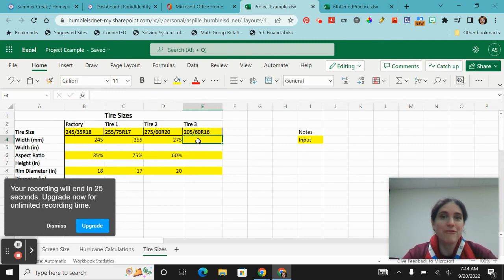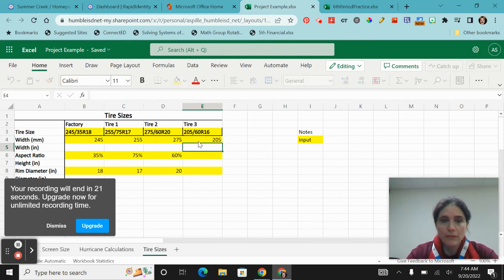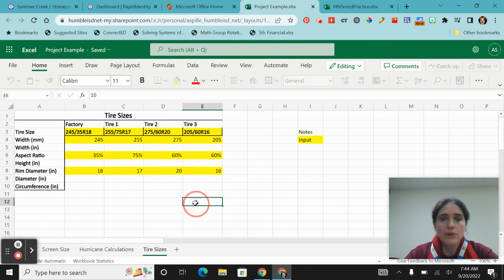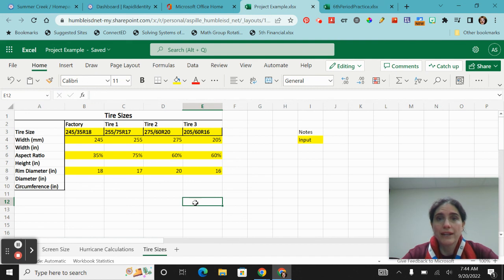I'm back to my little 5 minute time limit thing. So I'm getting the table set up and then I'm going to continue with the calculations in the next one. Okay, 60% and 16. Okay, we've got our inputs ready. Now we're ready to move on to the calculation. So that'll be tire sizes part two.